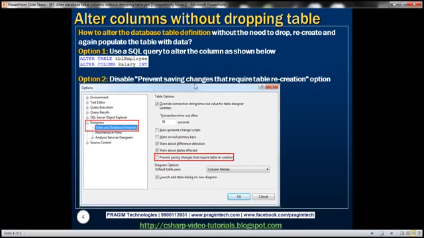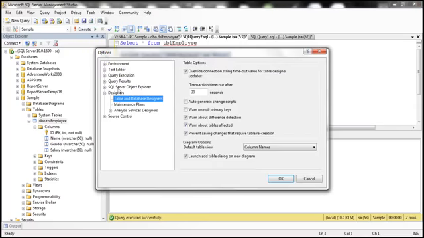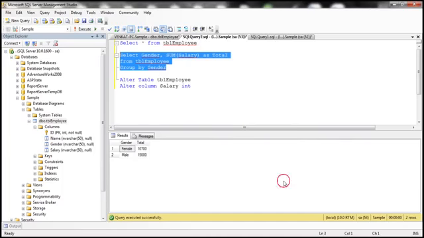Prevent saving changes that require table recreation. Okay, this option is on by default within SQL Server. All we need to do is disable that option, and to do that, go back to SQL Server, within tools select options, and then expand designers, and under that table and database designers, and uncheck this checkbox, prevent saving changes that require table recreation. Click OK.